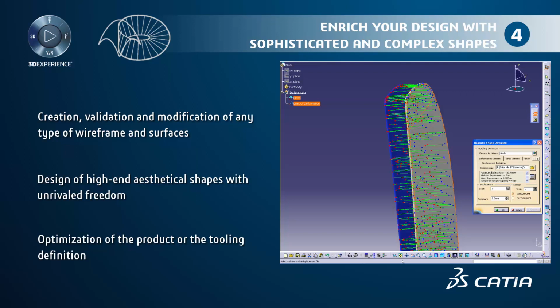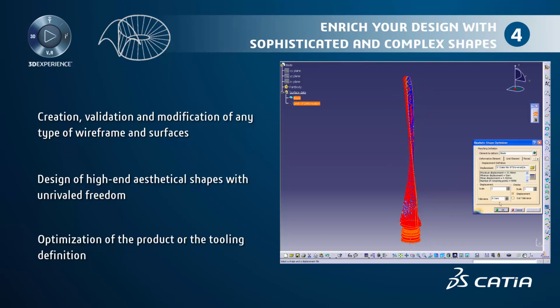Comparing the two parts, you can see that the deformation has been applied harmoniously and the surface quality of the original model has been preserved.